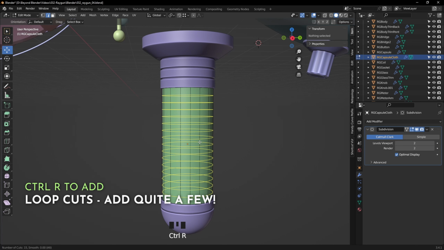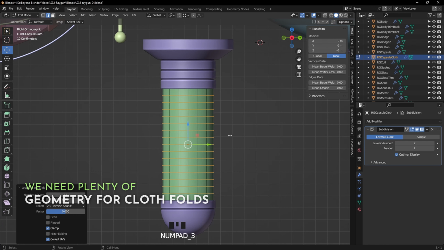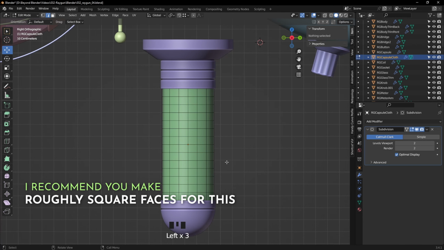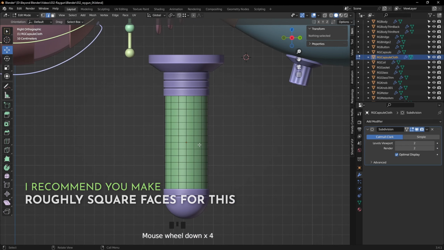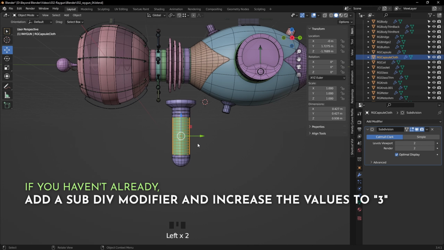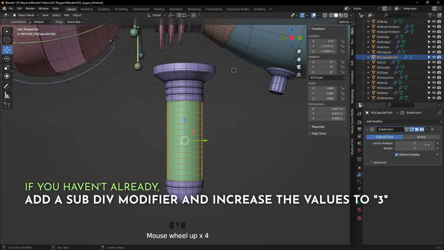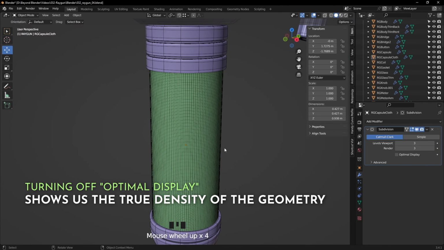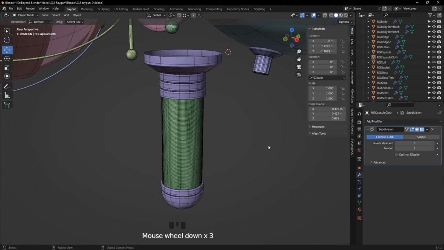Add as many loop cuts as you need to get square faces approximately. Something like that would be absolutely fine. And with that selected, let's also add a subdiv modifier, increase it to 3, turn off optimal display. And you can see there the type of geometry we're going to be working with.